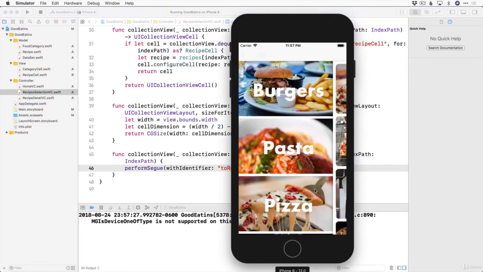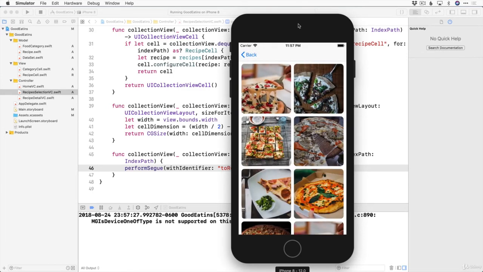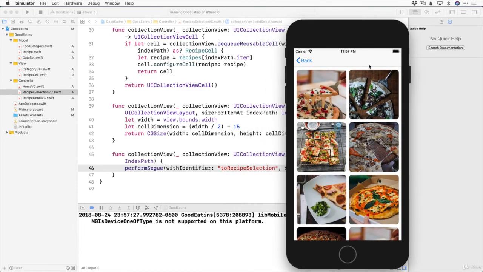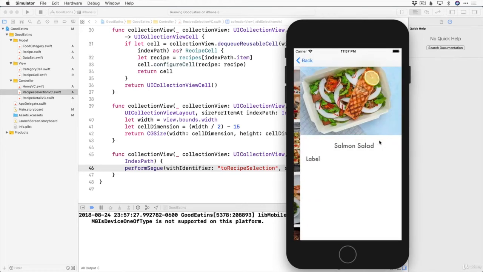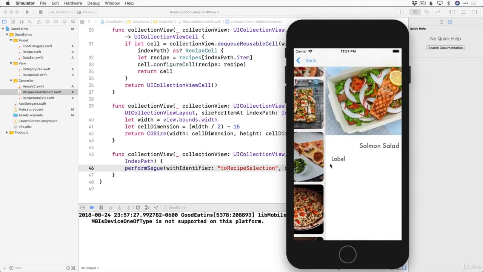All right, choose pizza again and select one. And hey, there we go. Now we are properly segueing over and viewing our view controller. Okay, so that's all well and good, but what we need to do is pass from this view controller to the next one a recipe object corresponding to the correct one.